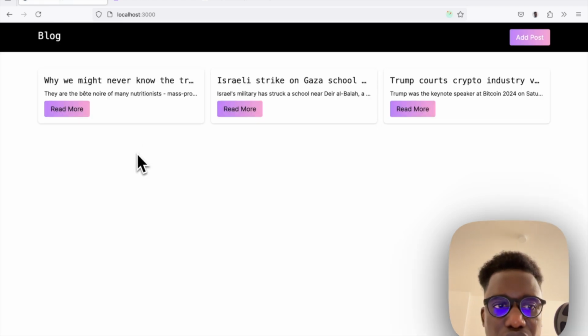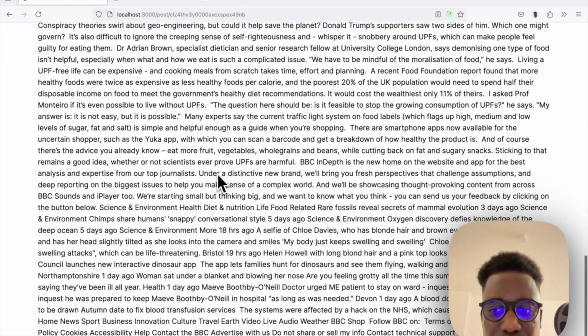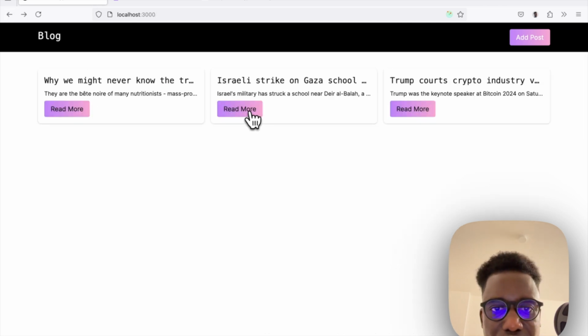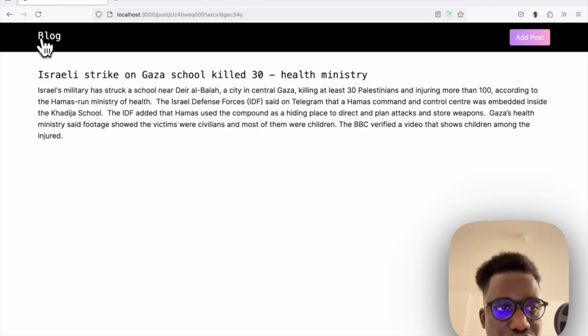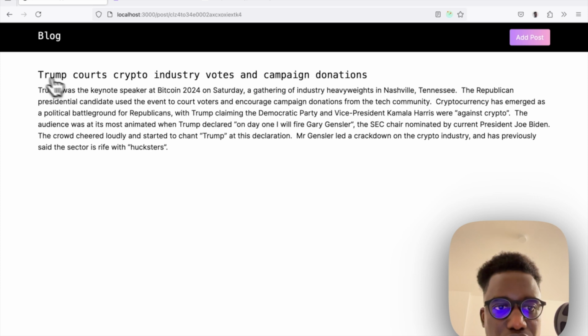Okay, so now if I click here, read more, see, it takes me to the individual page for this post. You go back, you click here, read more, it takes you to the individual post for this page. You click here, read more, it takes you to the same page, the individual post page, right?